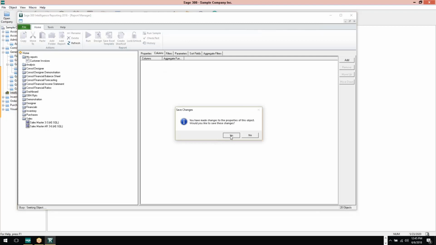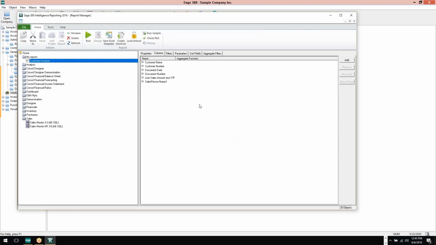So I'll come into here and it'll ask me if I want to save my changes, and I do. So now it comes in under columns and shows me all the columns I selected for my report.